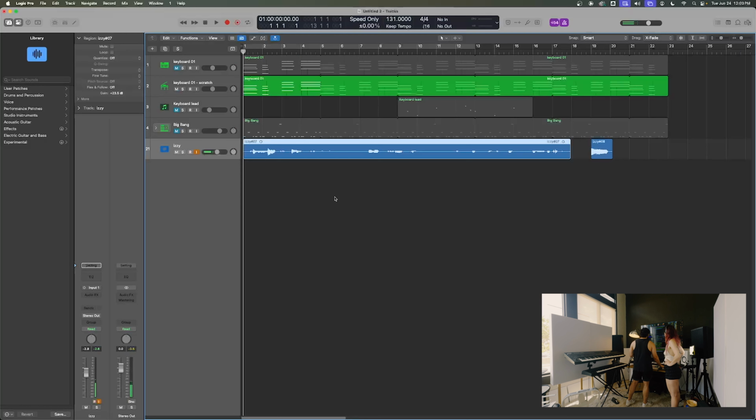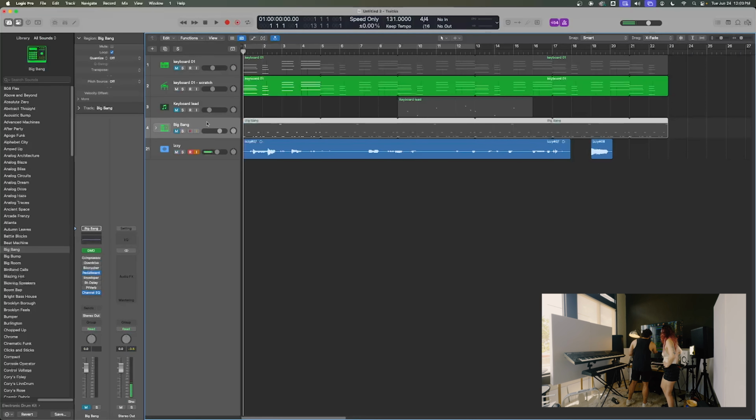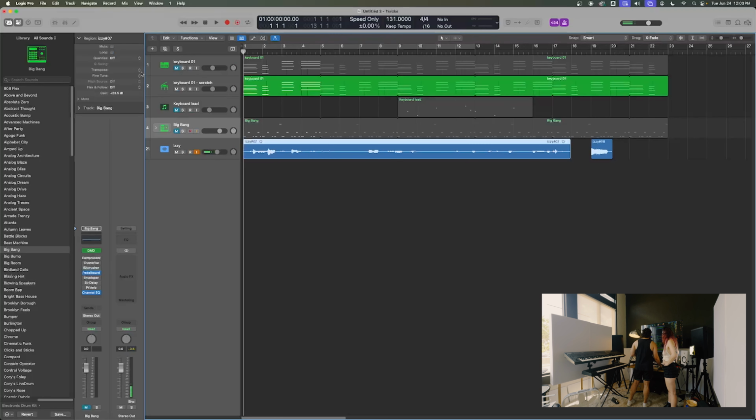Does that make sense? So regions versus tracks are different things, right? Yeah. Cool. So let's put this back. Maybe we didn't want it like that. Let's turn it back down. We can turn this one down to match. Cool. Now they match. That's how you can get your different vocal takes to be the same volume, even if they're on the same track.